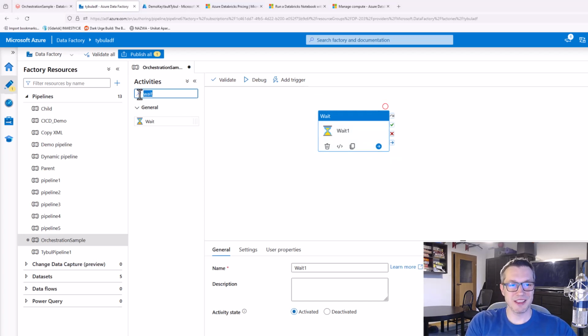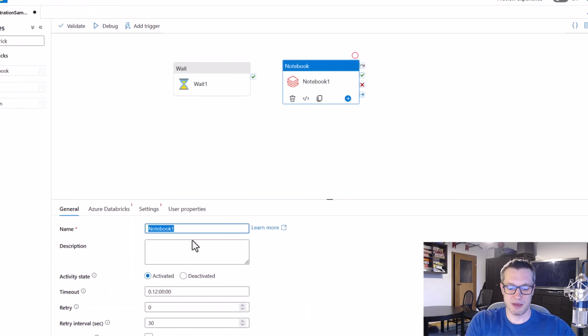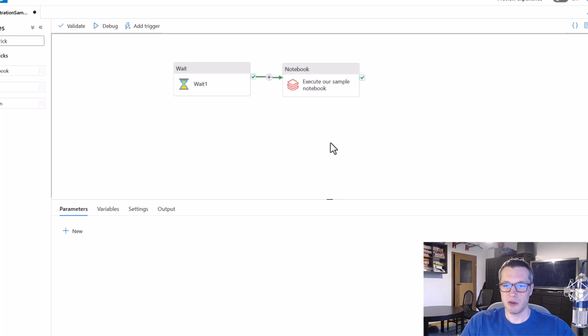Well, simple. Let's try to find something about Databricks activities. And we've got 3: notebook, jar, and Python. And we'll use the first one, namely this notebook activity. So let me drag it into the canvas. Let's give it a name like execute our sample notebook. Let me connect them using onSuccess connector.